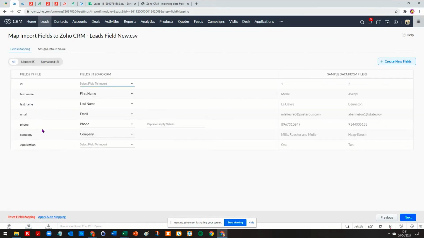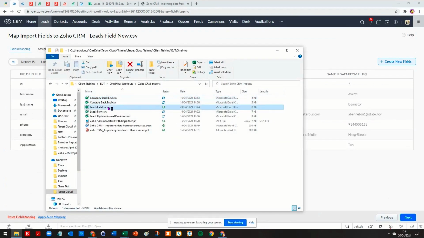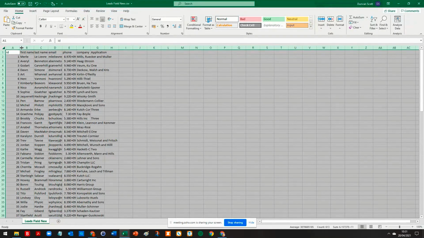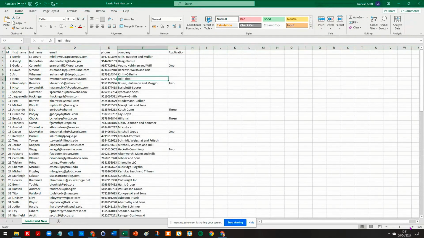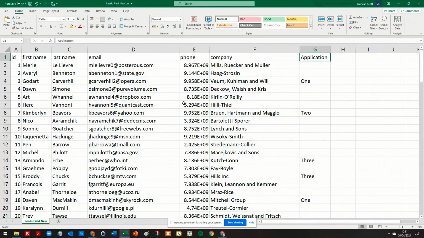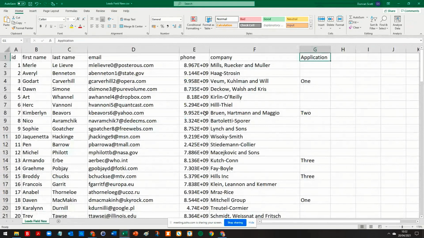If I click next, now again, I'll just jump back. I didn't show you the actual spreadsheet. Let me open it, I've not got it open, that's why. So leads field new. In here, I've got a field, now hopefully you can see it. I know it won't be great, it's a bit much. I've got a field here called application. So it's a brand new field and it doesn't exist in the CRM. Okay, so that's a new field, same data here. It doesn't have the revenue in there.